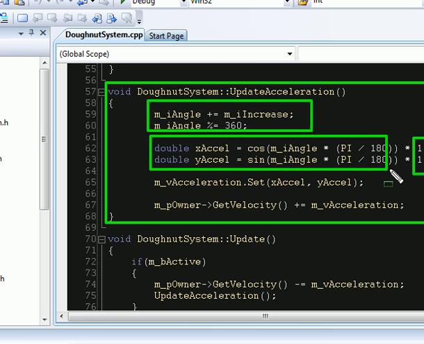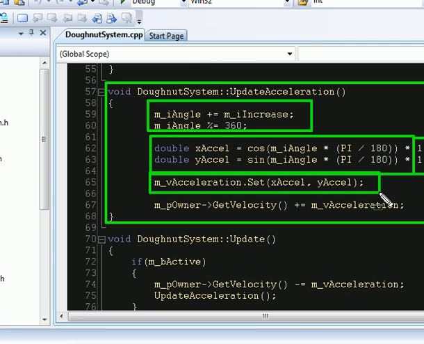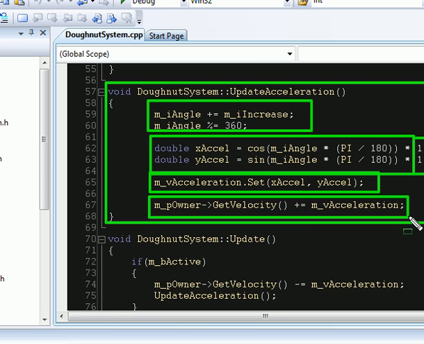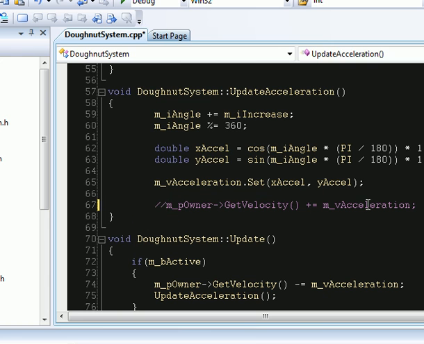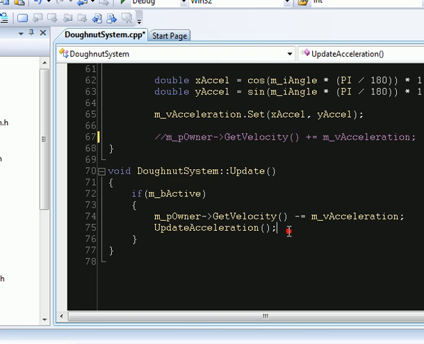So basically this will calculate the angle right here. Right here it's assigning the respective x and y accelerations. It's created them with sine and cosine. And then right here is where I map it to the acceleration. And then in this last line, I update the player's velocity. So what the problem was is I did not have this last line in there. And why that would be a problem, you'll see in a second.